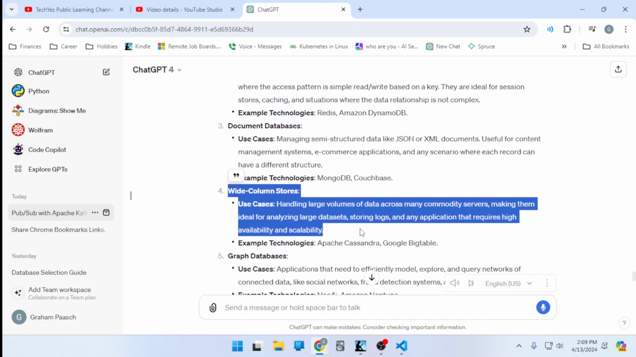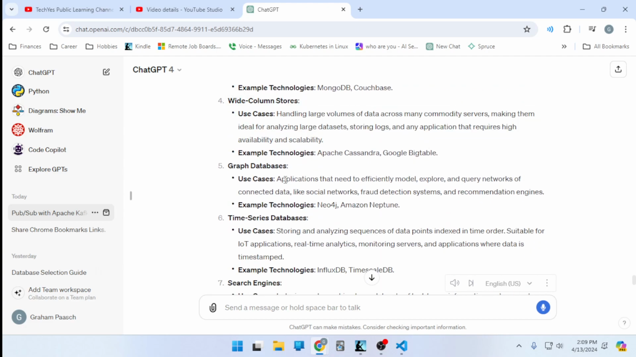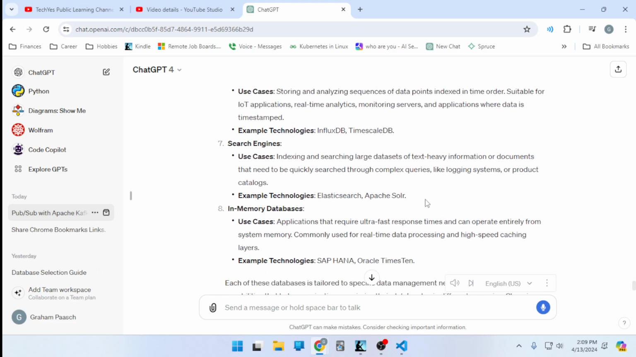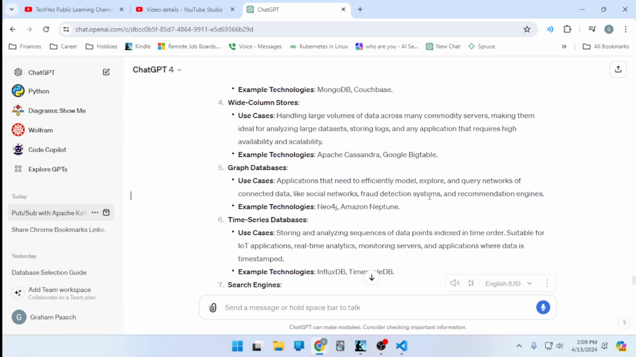Graph databases. Use cases: applications that need to efficiently model, explore, and query networks of connected data, like social networks, fraud detection systems, and recommendation engines. Example technologies: Neo4j, Amazon Neptune.